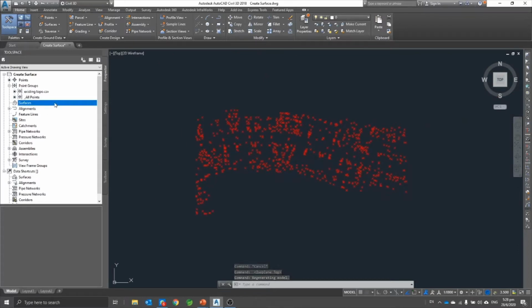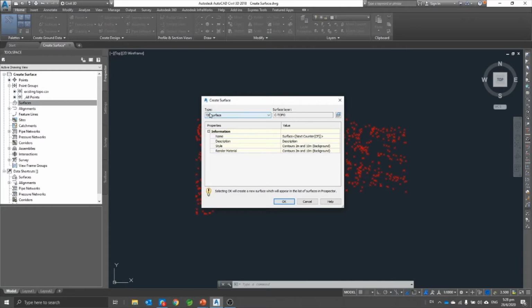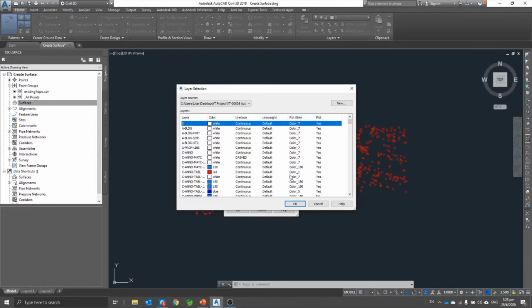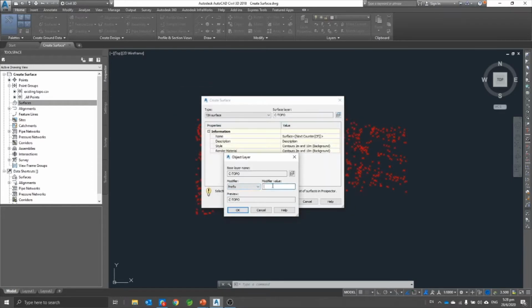To create a surface, you just need to select Surfaces on the left, right click, create a surface. Normally what I would like to use is just a thin surface. This surface layer is, if you have used AutoCAD, you know that this is actually a layer property. Normally I'll select a prefix of what kind of topo I want. I'll use 0 as in, it's just easier for me to find. EX means existing topo, and press OK.